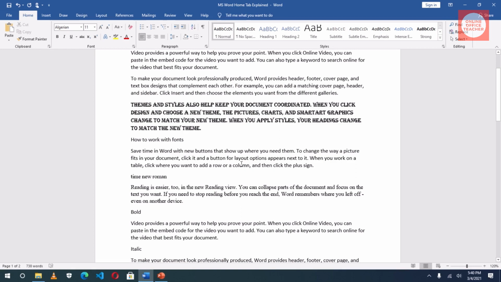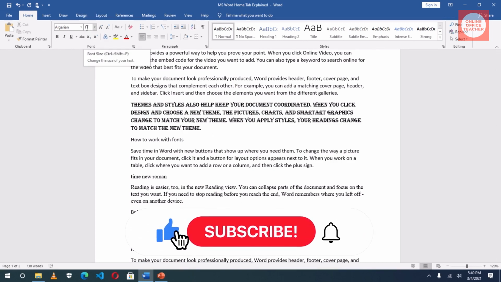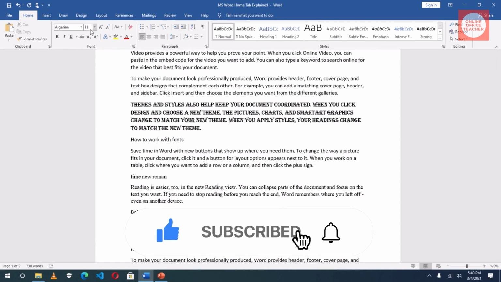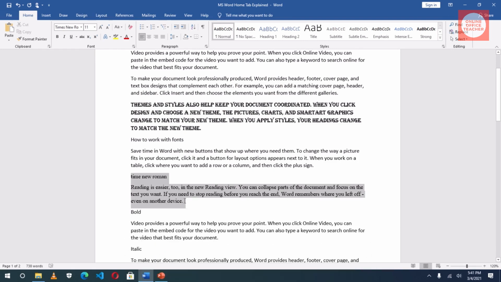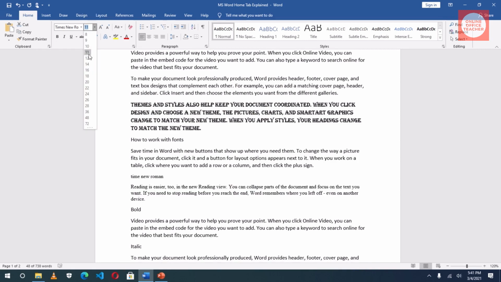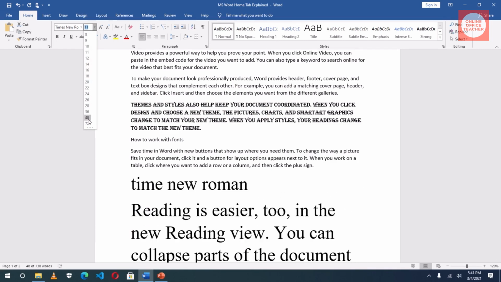Okay, moving forward is font size, where we have 11. When you open Microsoft Office Word, the default font size is 11. You can change it to whatever font size you want. To do that, I'll highlight the particular text I want to change the size of, then go to the arrow beside font size, drop it down, then choose whatever size you want from here.